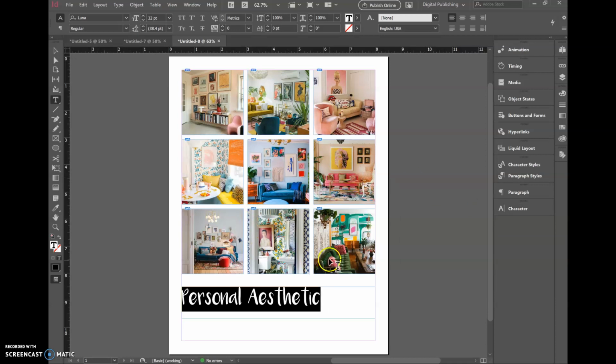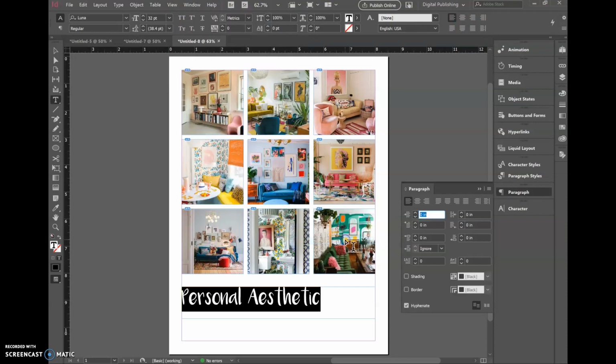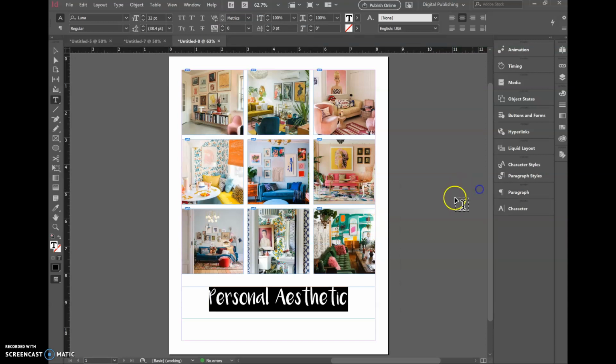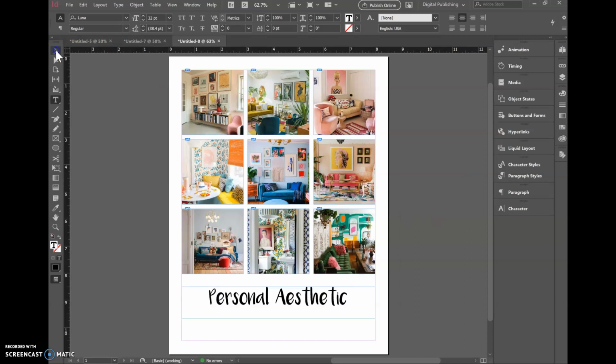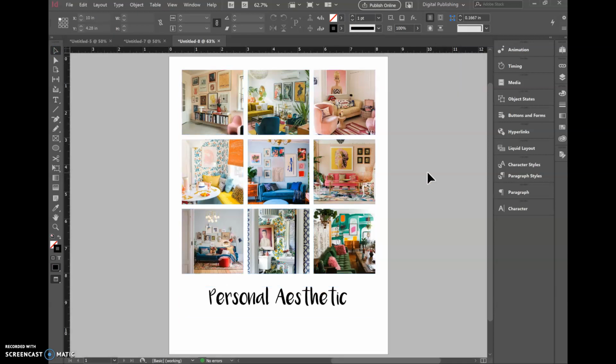And then the last thing we're going to do is center the text. So up here I already have the alignment options available. If they're not visible to you, again, go up to Window, Type in Tables, and then you're going to choose Paragraph. So now here I can align this center. All right, now I'm going to go back to my selection tool and click off of that text box. Now if I press W on my keyboard, I can see what this will look like as if we were ready to print or publish this.